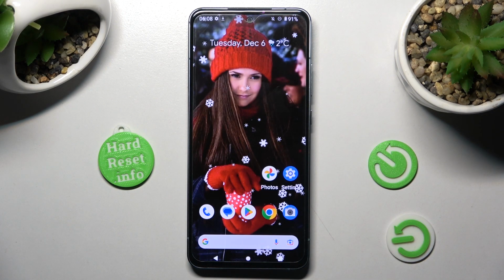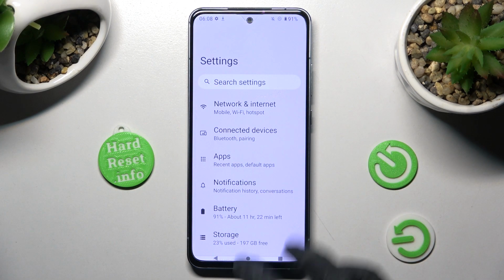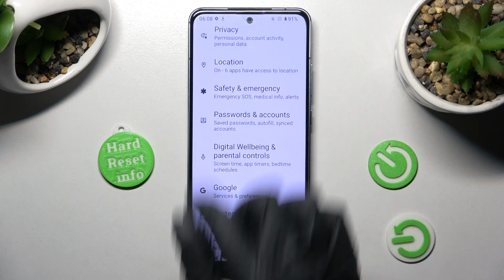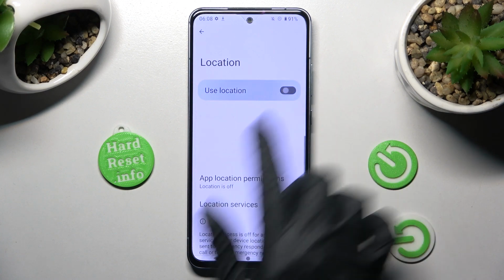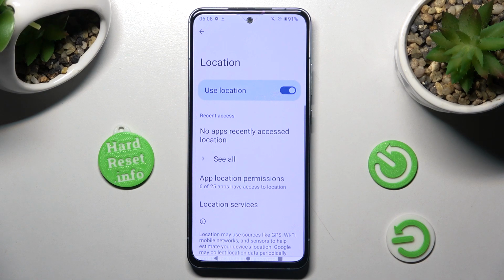If you want to, you can always go into settings instead, scroll down and tap on location section over here. Then tap on this switcher next to use location to switch it off or on.